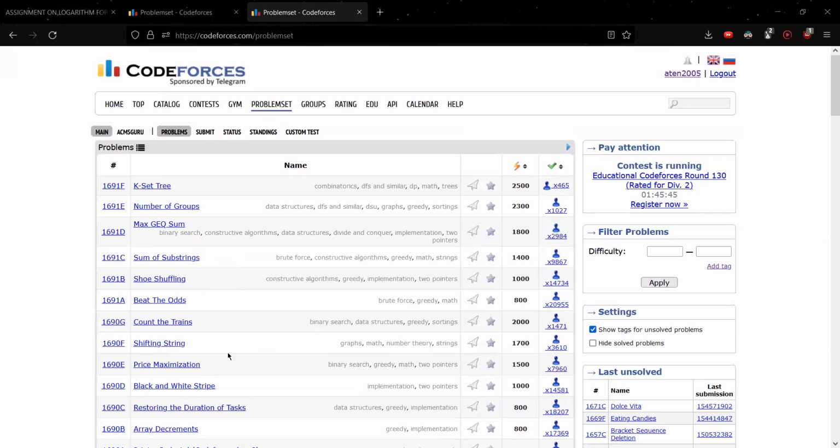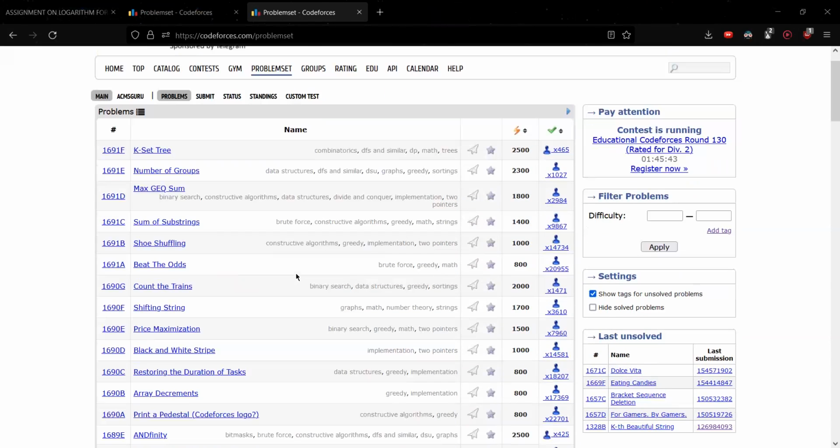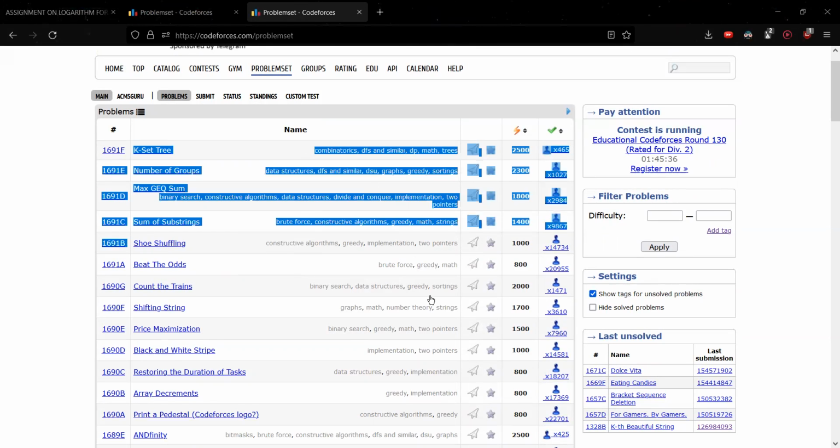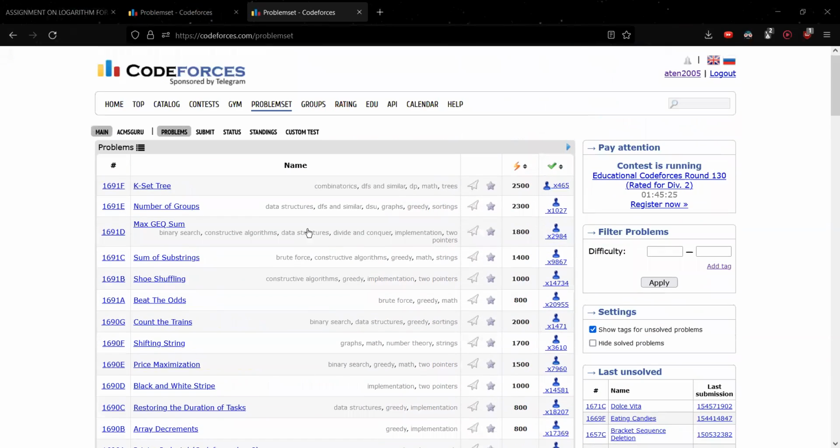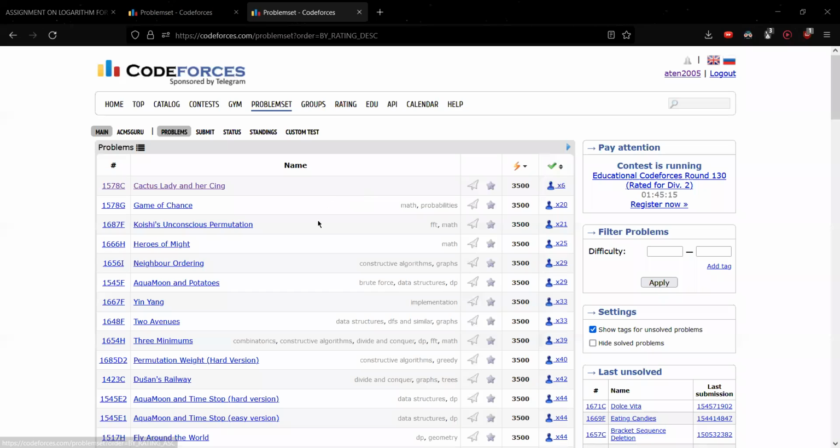In the beginning, this is all randomly arranged with the tags. The tags basically tell you what type of problem they are. Some of these words probably look very foreign to you right now, like combinatorics, DFS, data structures, constructive algorithms, greedy. We will be covering this in the Tech Club competitive programming course, and that is not what we're going to be doing now. So now I'm going to be sorting this according to the problem difficulty.